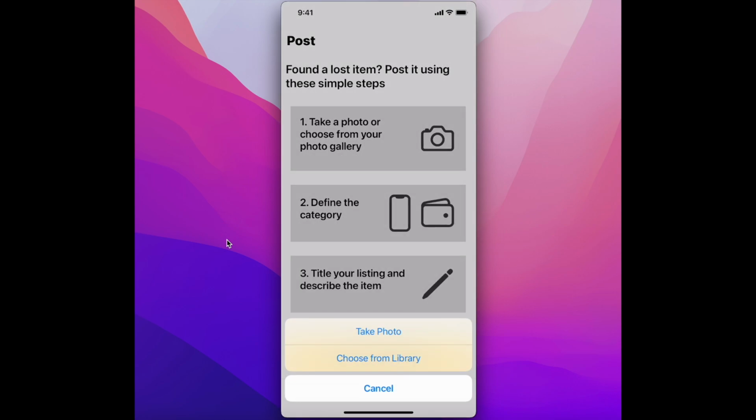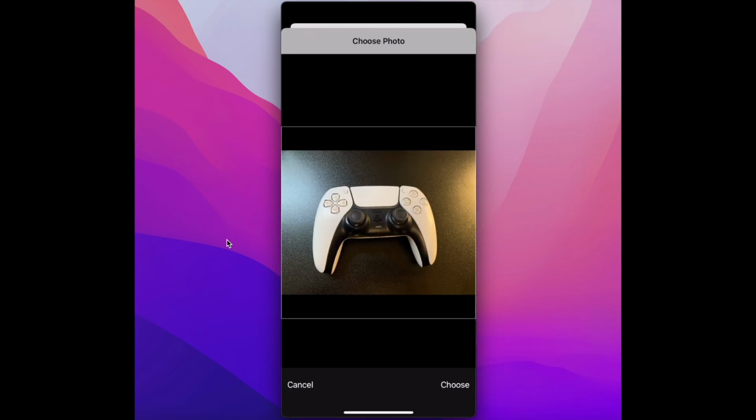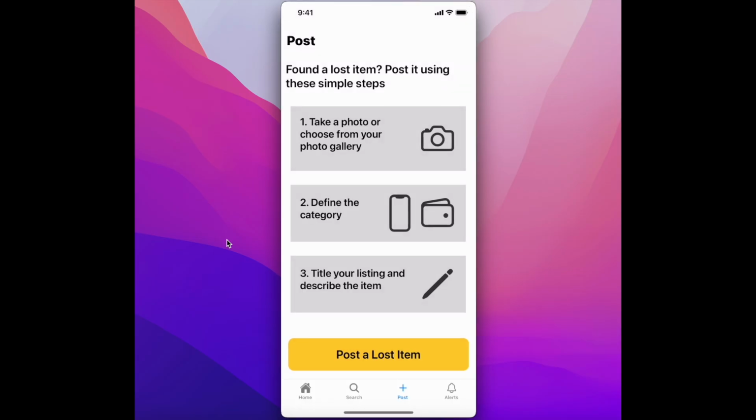Or if you select choose from library, the photo gallery opens up and then you can select what photos you want to use for the post. So I'm gonna select this photo right here. You can also crop it to make it display what parts of the image you want displayed. I'm gonna press choose.